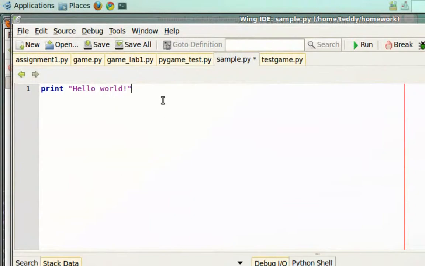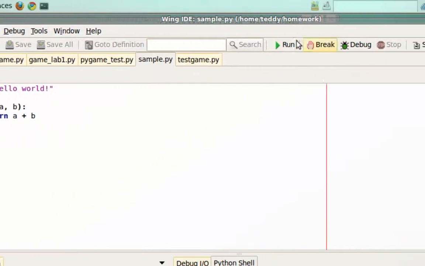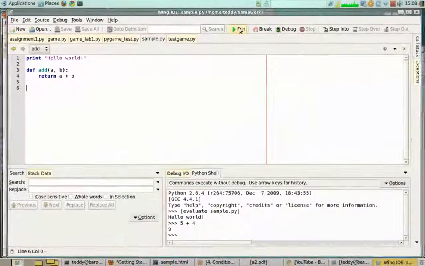Now, supposing I had defined a function called add. It adds A and B together. Let's see, return A plus B. Now, you don't need to understand this right now. In fact, you probably don't. That's fine. Okay, now we'll run it.